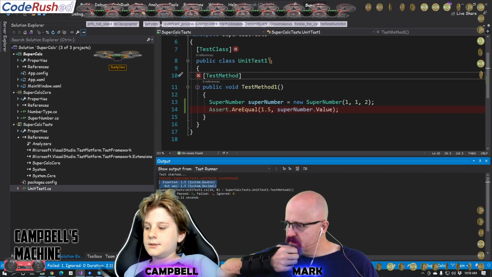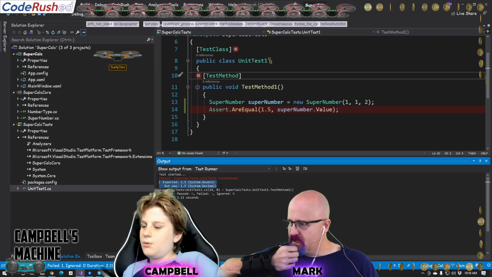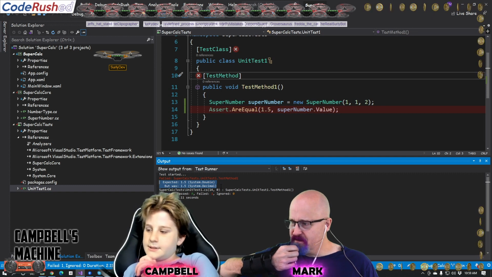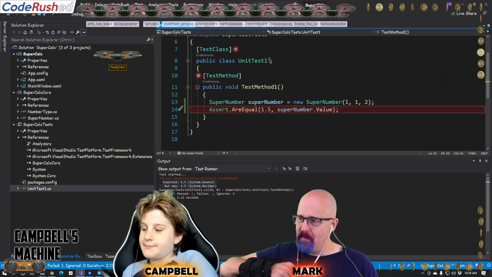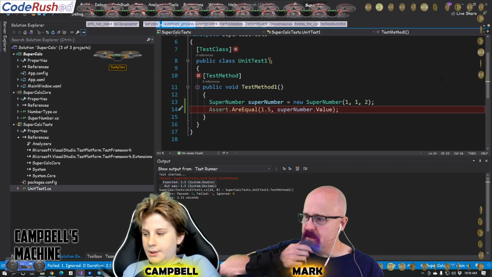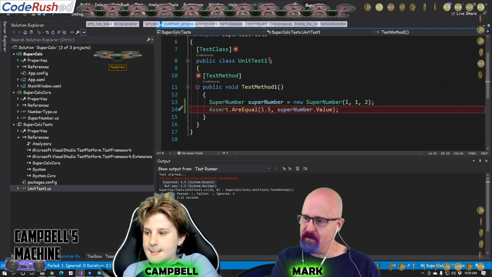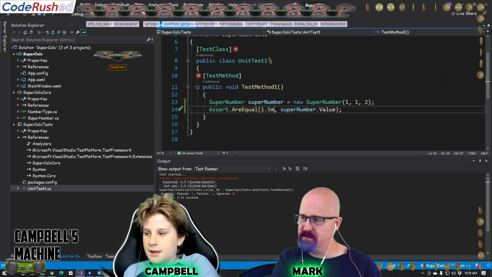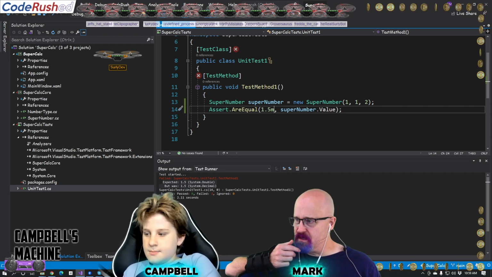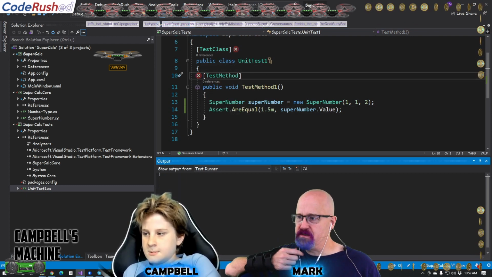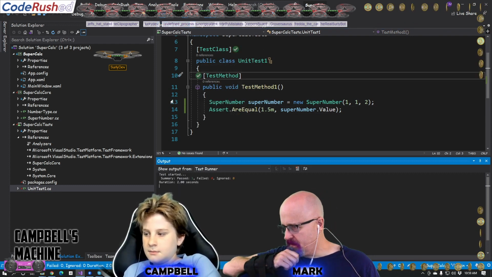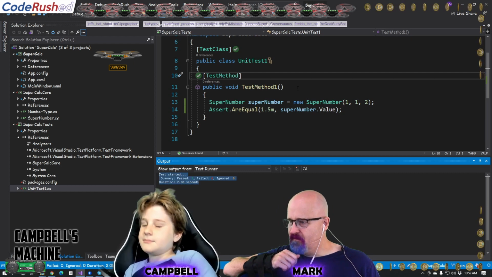Okay, so this is interesting. It says it failed, but the values match. It expected a double, but it got a decimal. Now this defaults to a double. I can come in here and give it an M to make it a decimal. M is the abbreviation for decimal. Let's try that. It generally means money, I think. There you go. Okay, finally.